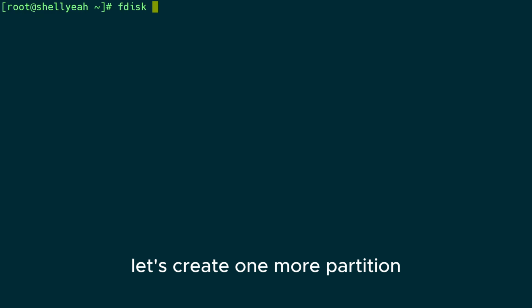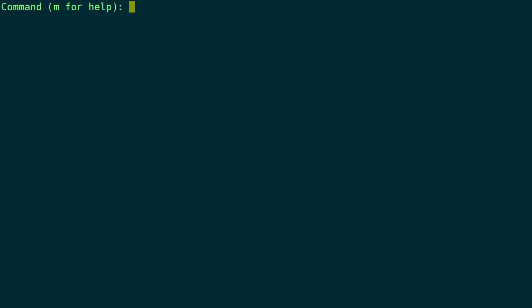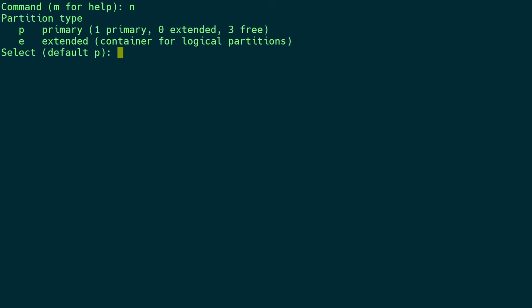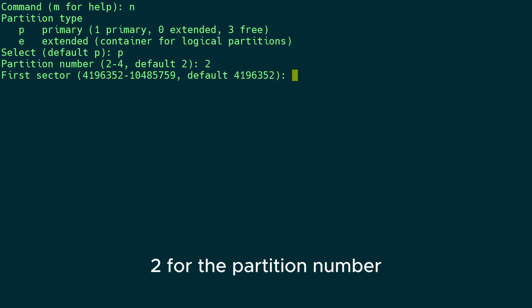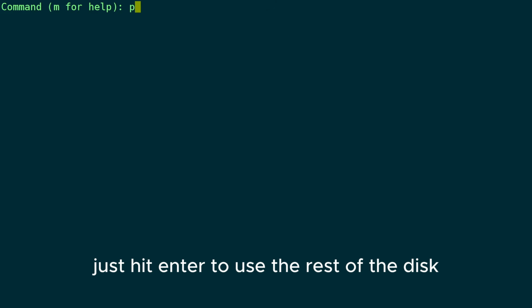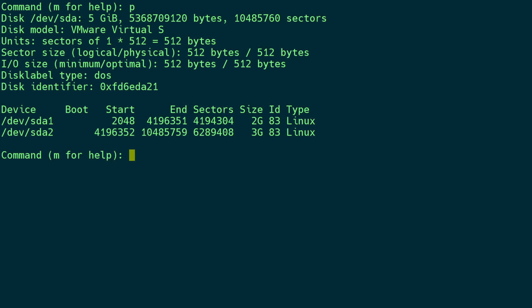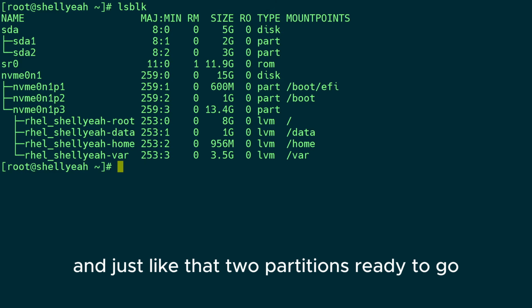Let's create one more partition, because next we're going to play with LVM. This part's easy now. n for new partition, p for primary, 2 for the partition number. Leave the first sector as is, and for the last sector, just hit enter to use the rest of the disk. Finally, w to apply the changes. And just like that, 2 partitions ready to go.